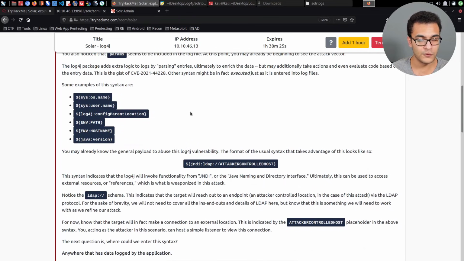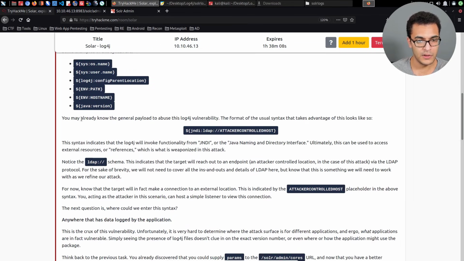Now, with Log4j, you have the ability to perform lookups, and lookups can be performed with the following syntax, where you have the prefix and the name is what is going to get executed, right? And we do know that Log4j actually logs these specific parameters. So it'll tell us right away, you may already know the payload to abuse this Log4j vulnerability. The syntax looks like the following. So this is the malicious JNDI LDAP payload, right?